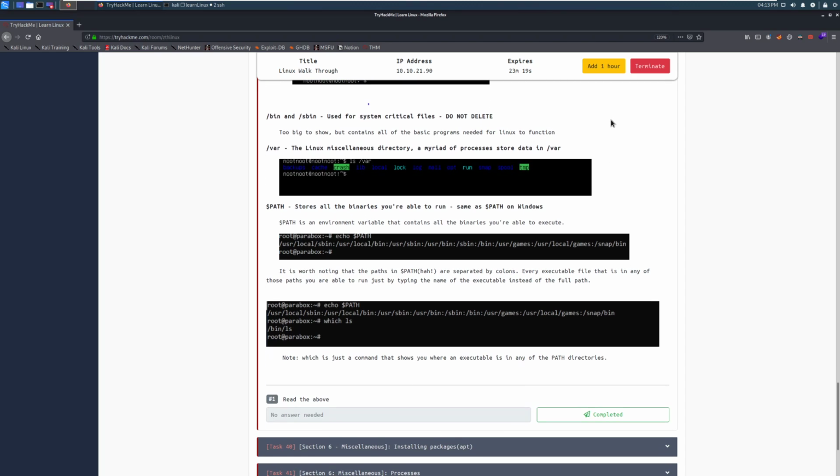/var is a miscellaneous directory, a myriad of processes store data in /var. Typically, you won't have to worry about this. The only thing that's useful to know with /var is that there are a lot of times logs stored in there, and I believe you have your web directory in there if you're running an Apache server or something.